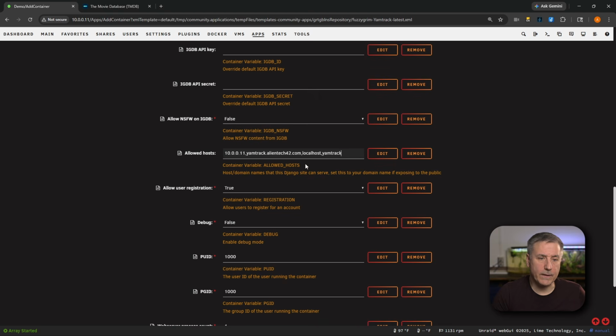So you'd put in something like this. They're comma-separated values. First one here allows the demo server to connect. The yamtrack.alientech42 is the domain that I'd be using externally. Localhost means anything, obviously, from the machine itself. And then Yamtrack is if you're using something like Tailscale, where it just identifies it by machine name. But like I said, for now, we're just going to allow everything in.